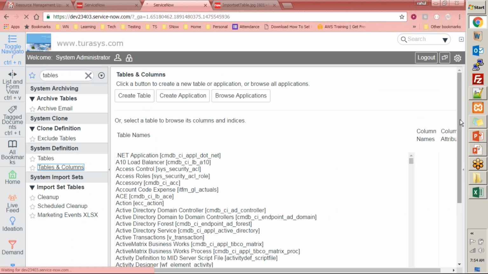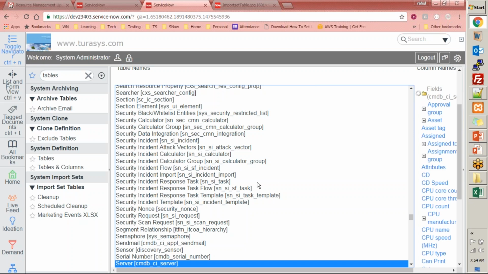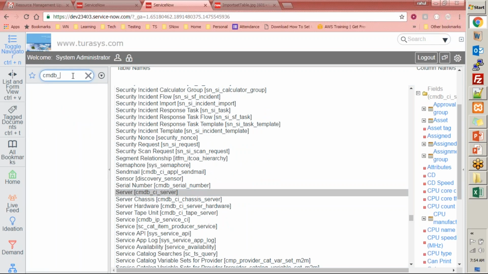We do not have a target table right now. I do not want to bring this into the server table. Or let's bring it into the server table. So we have an existing server table in ServiceNow where I will try to bring this data. So we have cmdb_ci_server. So let's look into cmdb_ci_server.list.